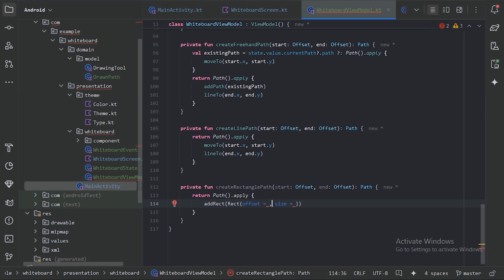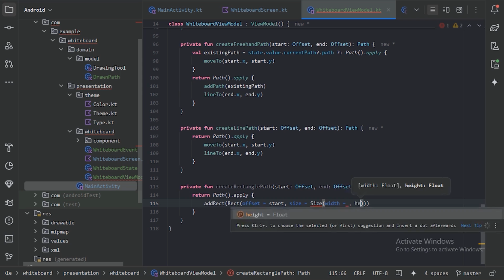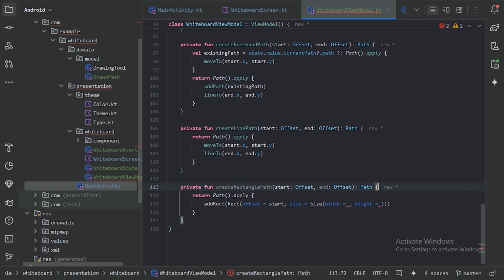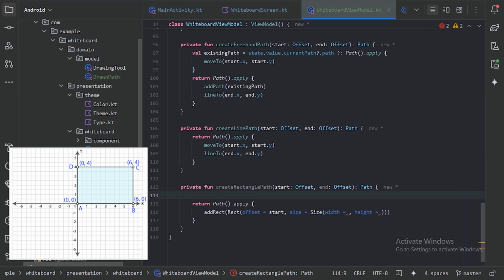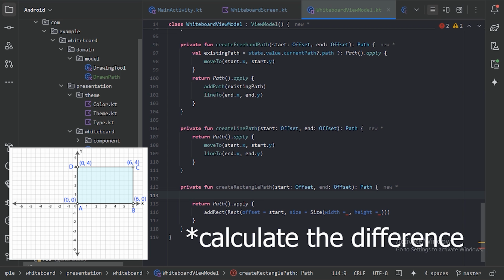So this rectangle will start from the starting offset, and this needs the size, and for size we need to specify the width and then height. So here the main thing will be to calculate the height and width of this rectangle. So the calculation will be quite simple. You can see this rectangle on a graph. So here we will simply take the difference of these x and y offsets.